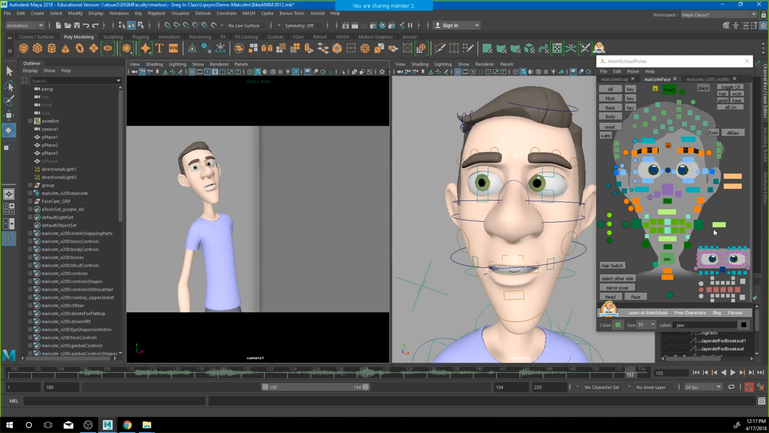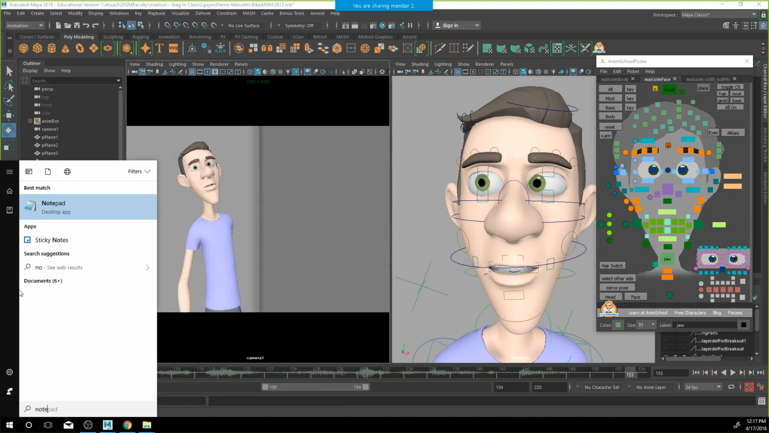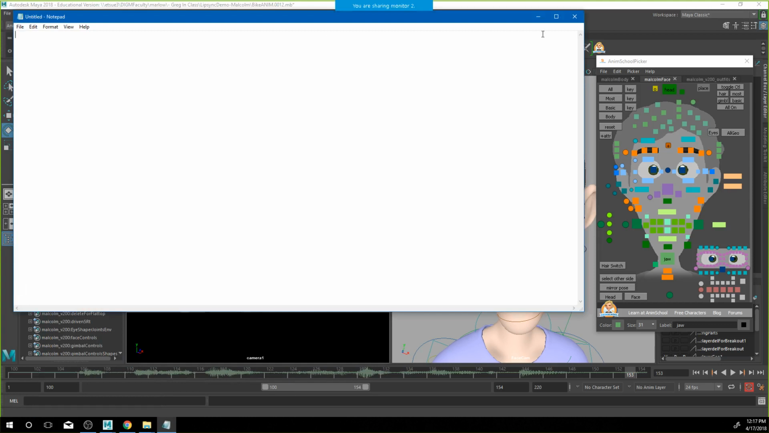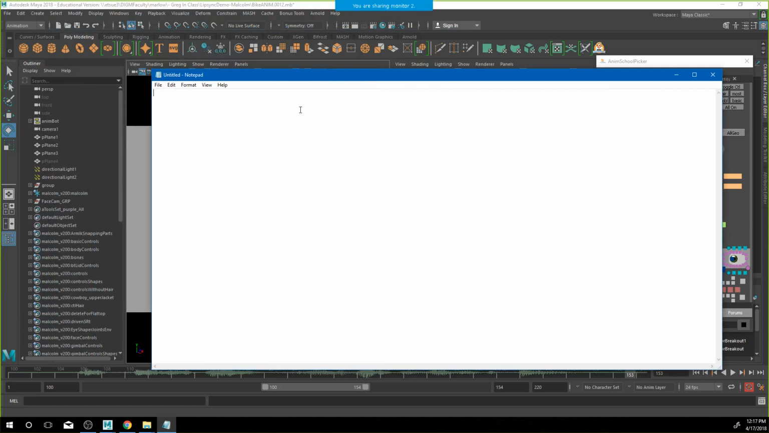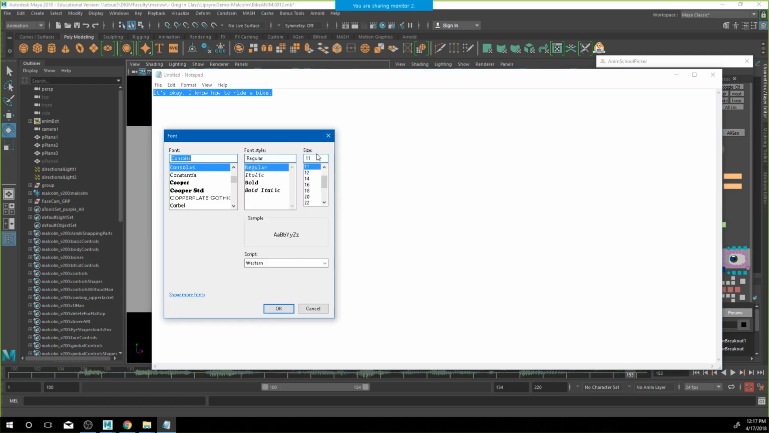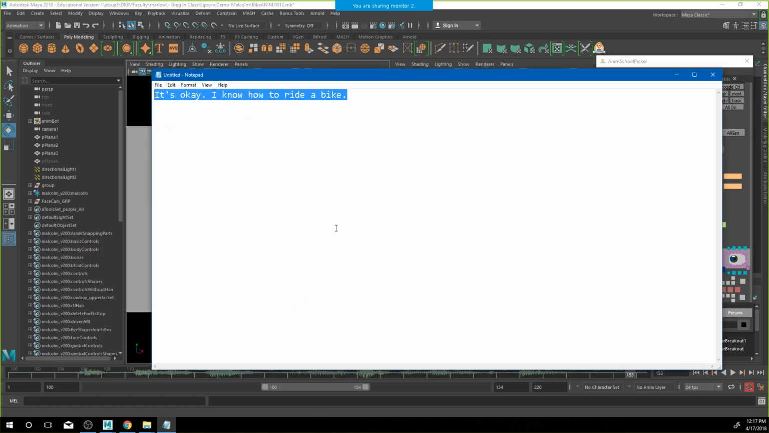So let's look at this in a couple of different methods. I'm actually just going to open up Notepad. You all can still see my screen, right? So let's write down what the actual first part of this line is. It's okay, I know how to ride a bike, right? That is the sentence as he is trying to say it, or how it was written down, how he's thinking about it.